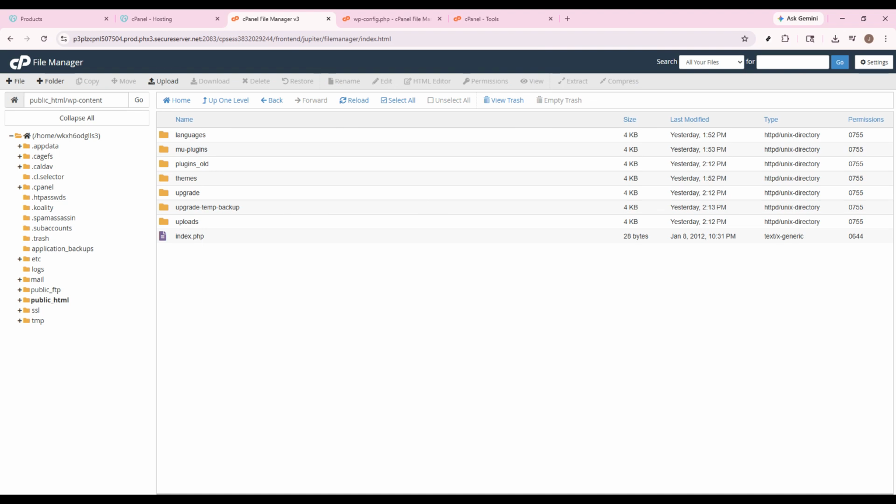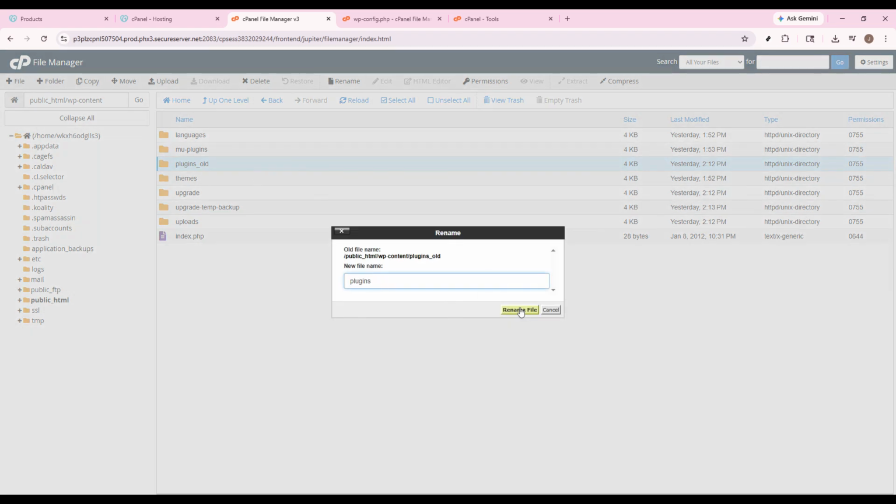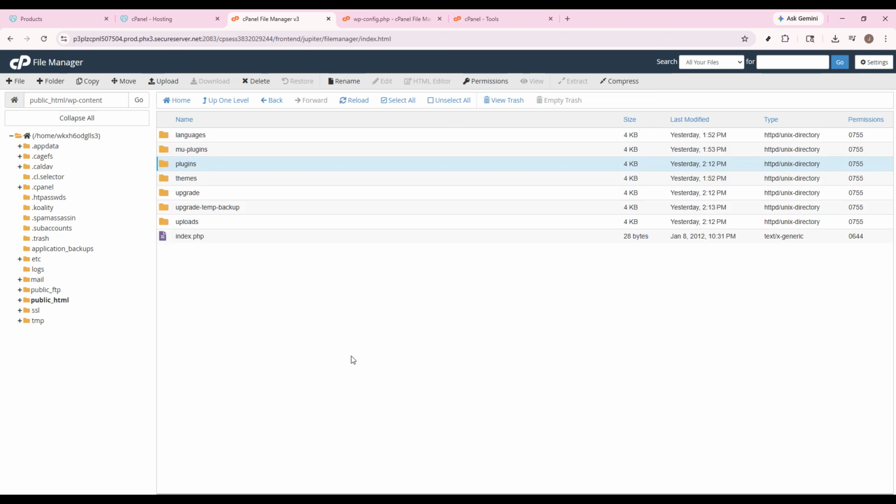If the site loads now, that means one of your plugins was causing the problem. Once you confirm the site is working again, rename the folder back from plugins_old to plugins. Then go into your WordPress dashboard and activate each plugin one at a time. After enabling each one, check your site again. When the critical error returns, you found the plugin that caused it. At that point, you can delete that plugin, update it, or replace it with a different one.